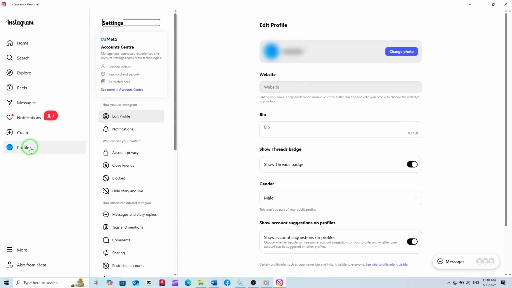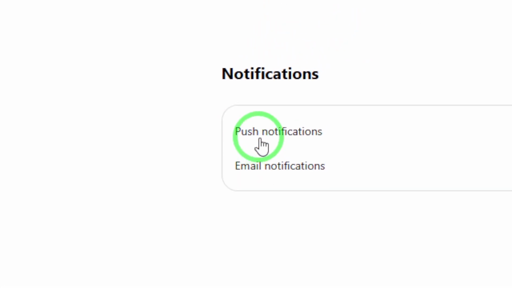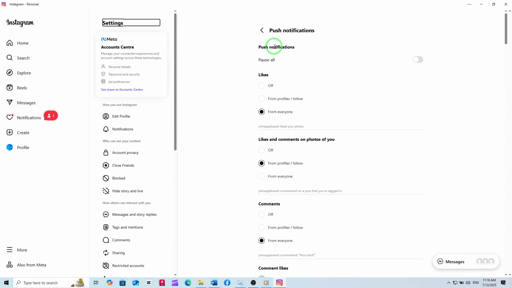On the Settings page, find and click on Notifications. This section is your control center for all alerts you receive from Instagram. Inside the Notifications menu, you'll see several options. What you want is Push Notifications. Click on Push Notifications to open up all the available settings for your account.